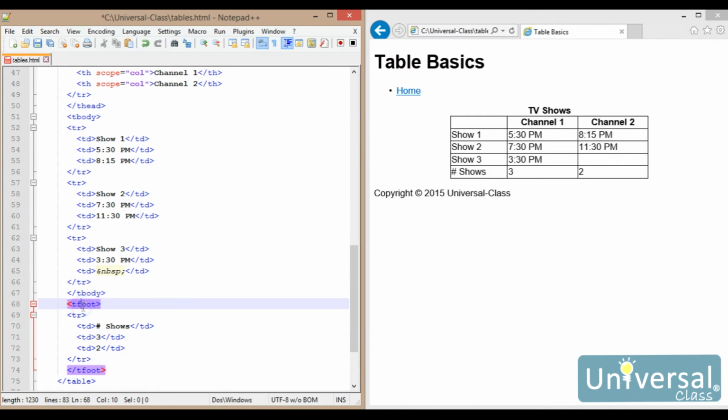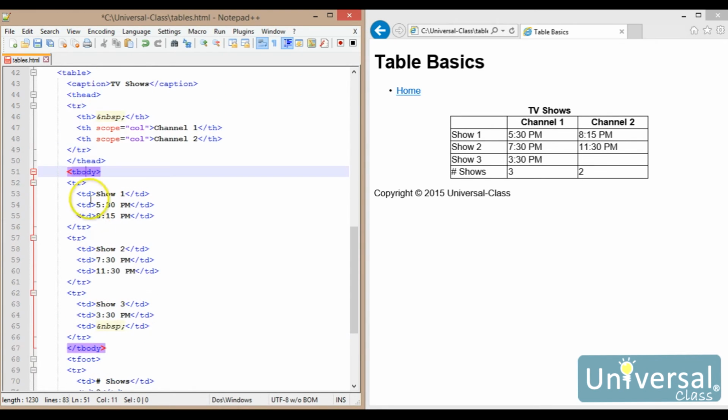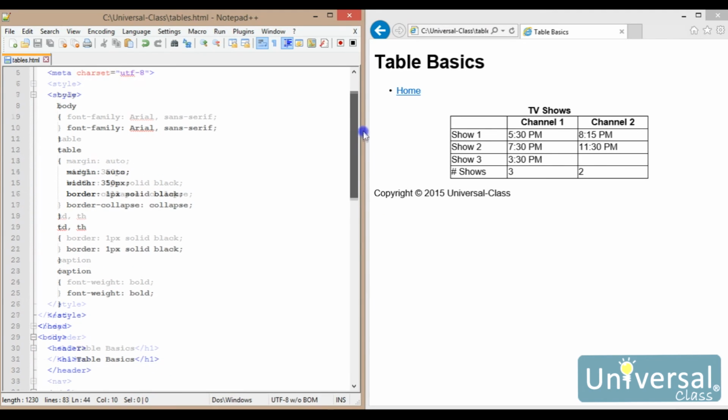So I can see that from here to here is my footer. From here to here is the body. From here to here is the head. And now I have logically broken up the table into sections that the browser understands. Now I haven't really changed the look of this at all, but what I have done is given myself a means to actually style these a different way.